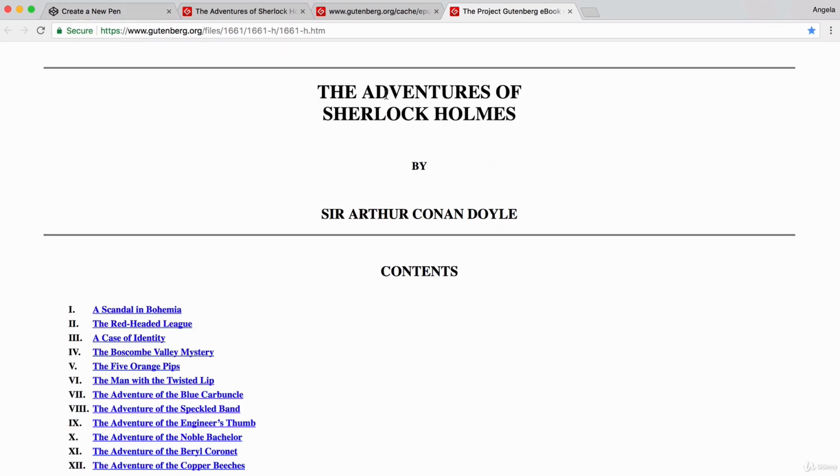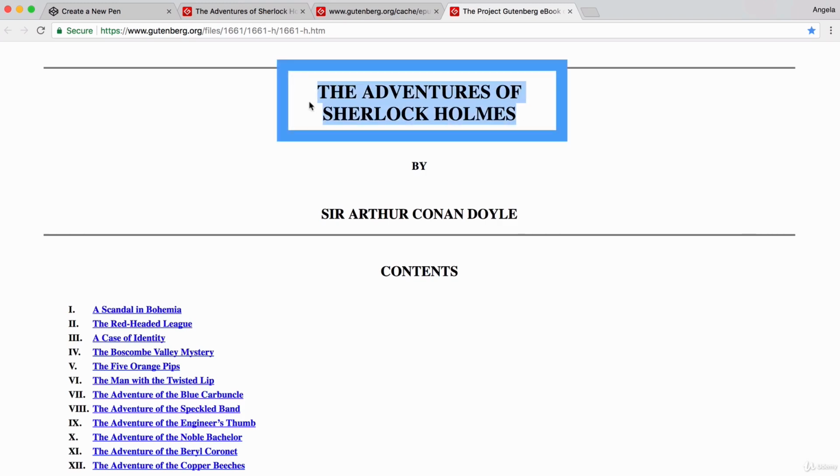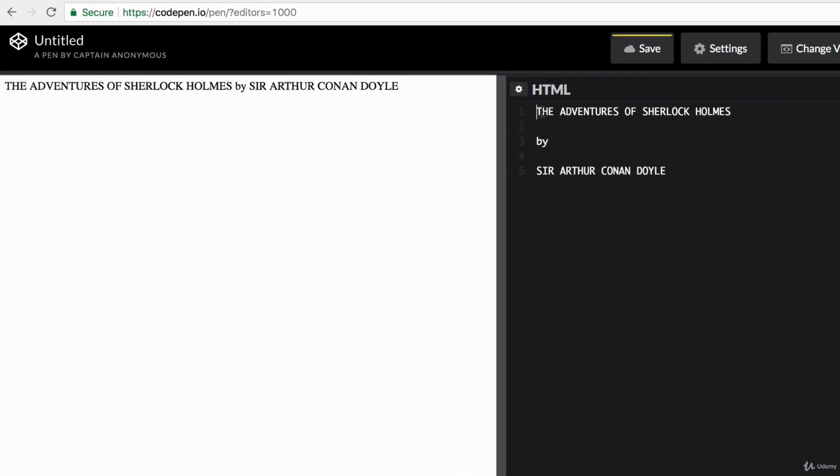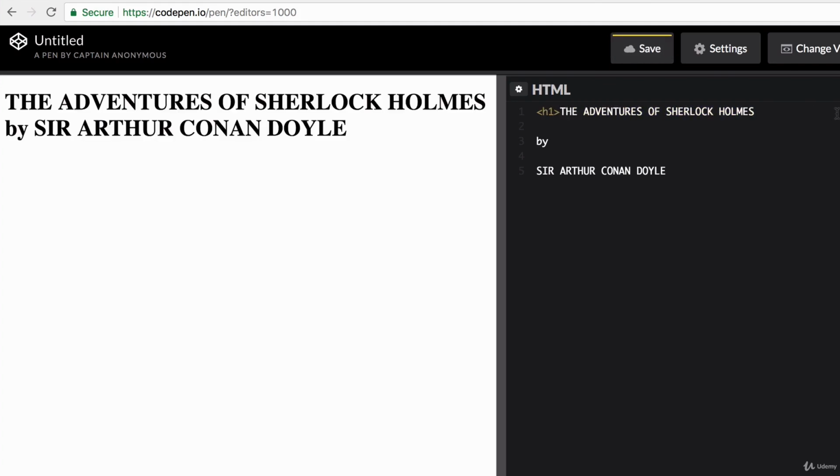So the first thing we can see is that this is the largest heading on the page. So we can make our website look like that also by adding an H1 tag into our HTML. So the tags start with angular brackets and end with angular brackets, and in the middle is the type of element or the type of tag you want to use.